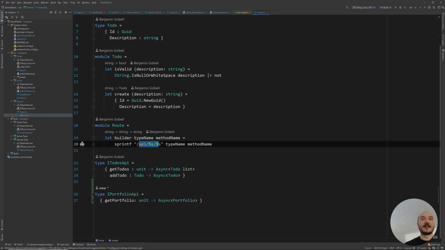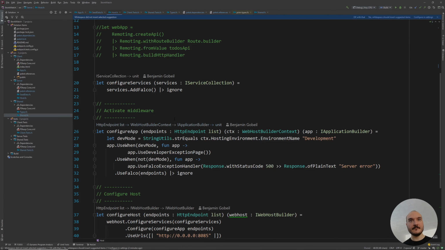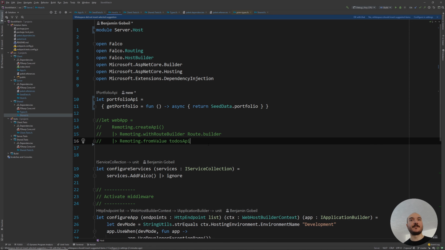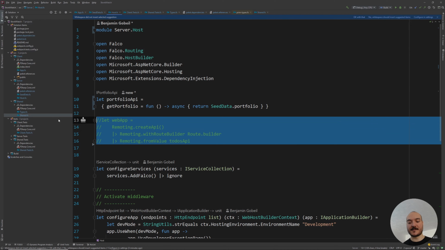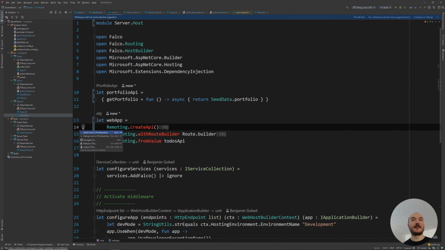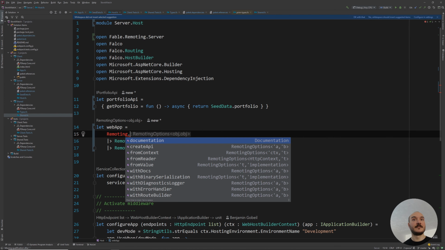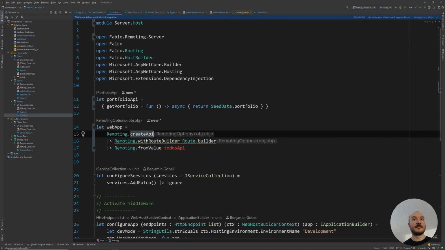And you notice the /api is there because, like I mentioned in the last video, or two videos ago, in the Falco video, there is the API redirect in the Webpack dev server. So that's why it needs that. Okay. And from value, we just pass it the todoApi, and we don't need this last one because we're not in Saturn. So it should be just like this. If I uncomment this, and I probably need some things here, I just need to open Remoting Server probably, and createApi, yeah. Cool, this works, and then I need to pass it the portfolioApi.